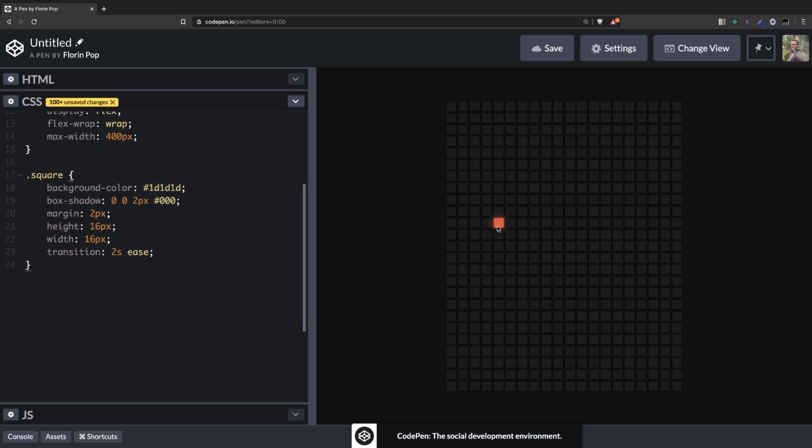We can fix that by removing the transition delay on the square hover. So let's do that. Square hover, transition duration. And here we have it. Now when we hover over, they're going to light up and then they're going to slowly fade out. The reason why we remove the transition duration here is because when we hover over, we want them to light up instantly and then to take 2 seconds to fade out.